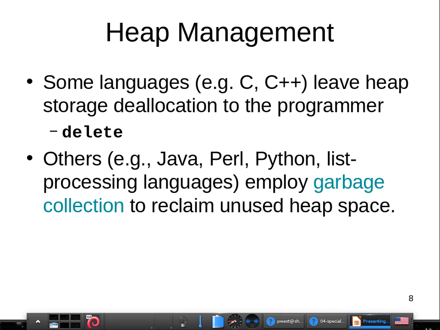All right, so languages leave the heap storage deallocation to the programmer. Did I ask you why C++ does this? Oh, did we? Okay, real quick. Why does it do it?